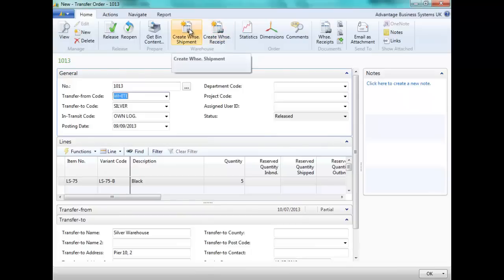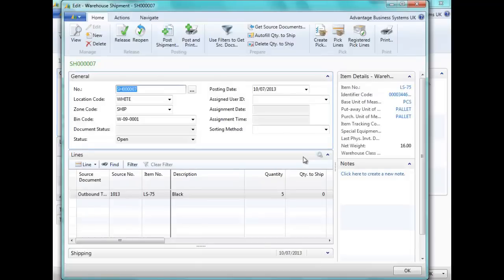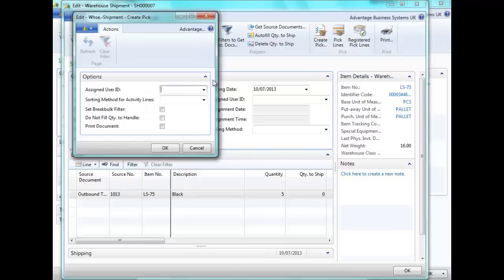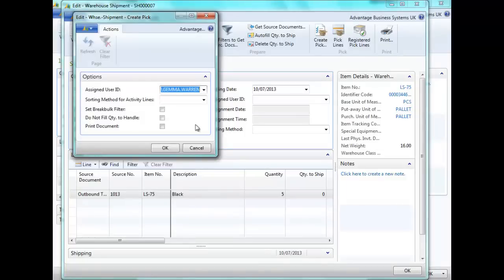Let's create a warehouse shipment. The warehouse shipment has been created for the outbound transfer. Because we require a pick note, let's also create a pick note against this shipment. We can assign a user ID that has access to the white warehouse at this stage. We can also choose a sorting method for the activity lines. I'm going to sort these by bin ranking.